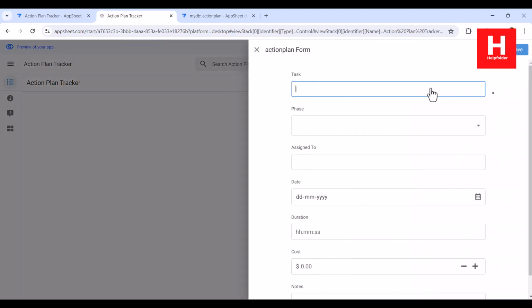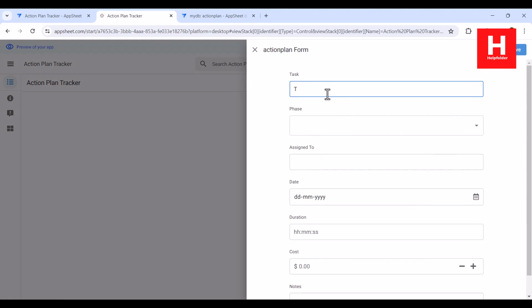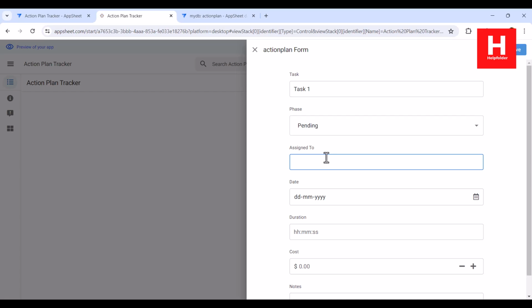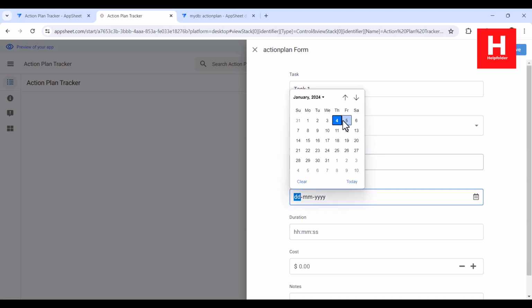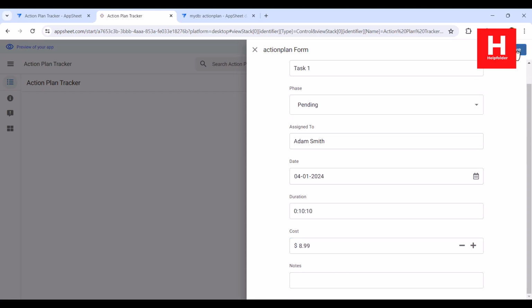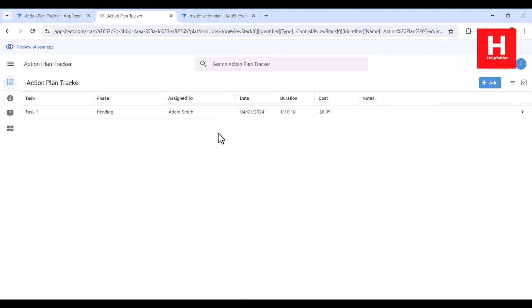Now if I click on add, here you can see task 1, then phase, pending, assigned to, and then the person's name. Right, and then cost, let's say 8.99. Then I will save this. Then you have the task, its phase, assigned to, date, duration, cost. All of this is given to you.